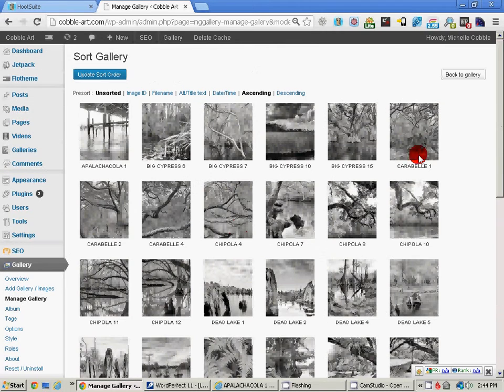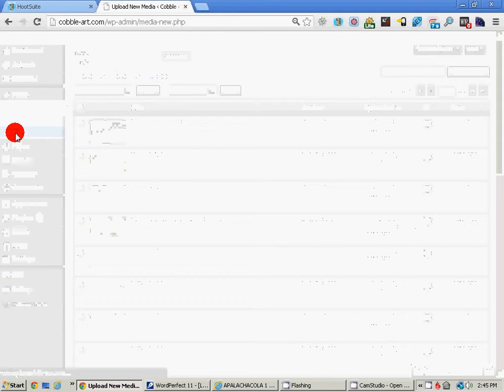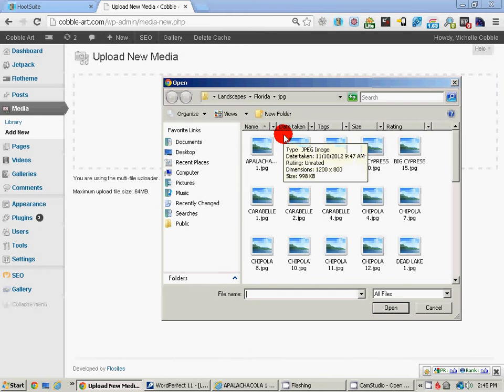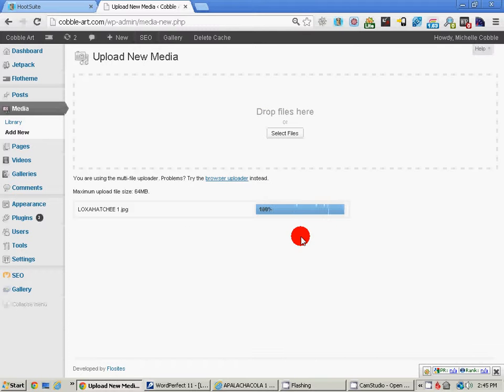Okay, now the next thing we're going to do is go to our media. We've got to put the image file in the media library so we can use it on the post. The first time we put it in a minute ago was so we can use it with a gallery. Now we're going to put it in so we can use it with the post. Alright, so now let's add new and select files, and we're going to scroll down here, and that's going to be uploaded. Alright, very good. So we are done with that.